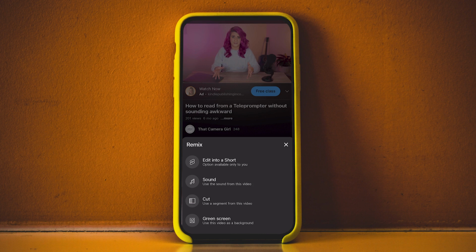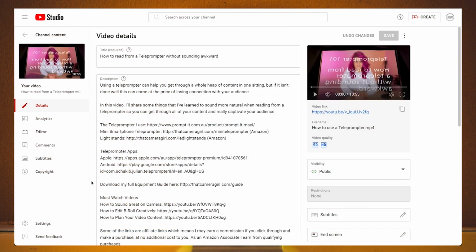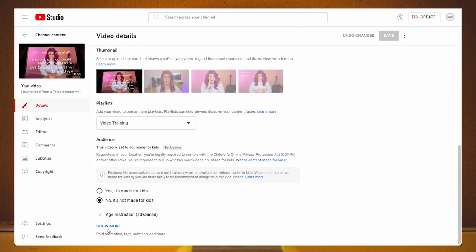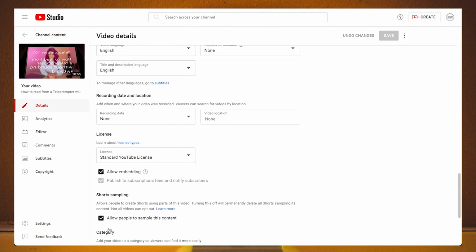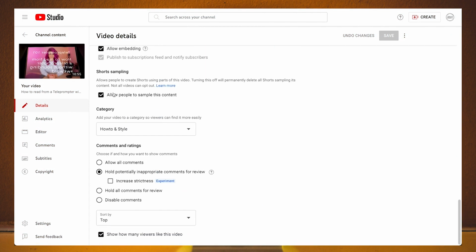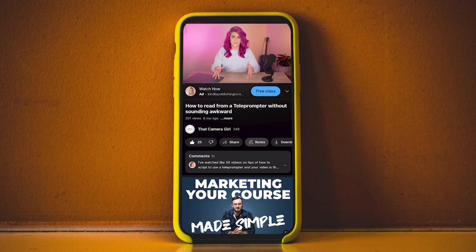If the remix option is missing, go to your video settings on your desktop device, scroll down to show more, and make sure the setting allow people to sample this content is selected. Once this is on, remix will appear on your video.